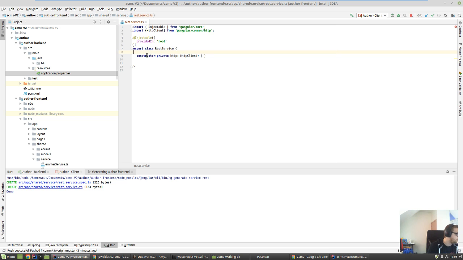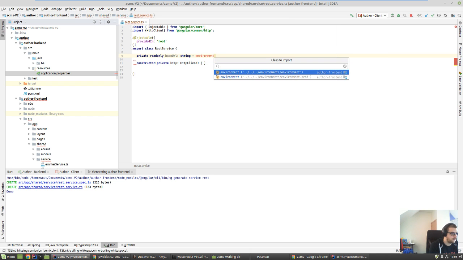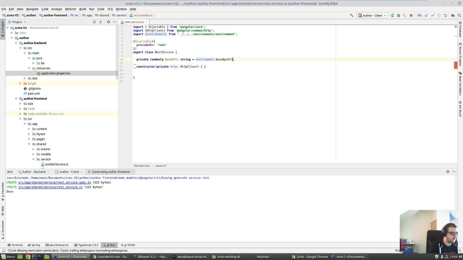So we need some variables. So we need private readonly, call it baseUrl. It's a string, and we say environment.baseApiUrl. And that's it. So we need to have some methods. We'll start first with the private static headers for OAuth.